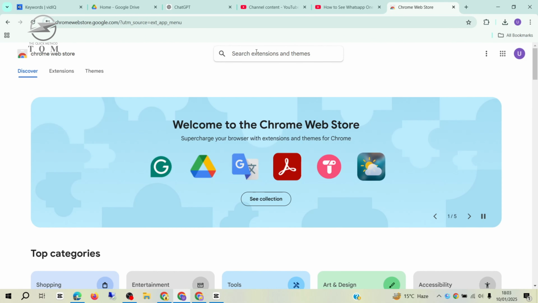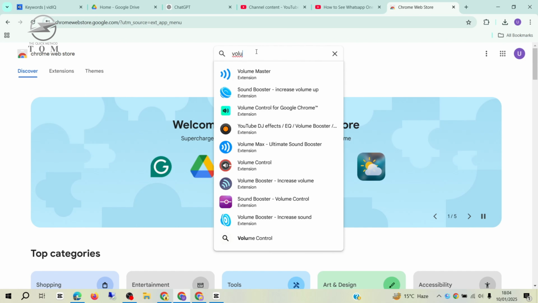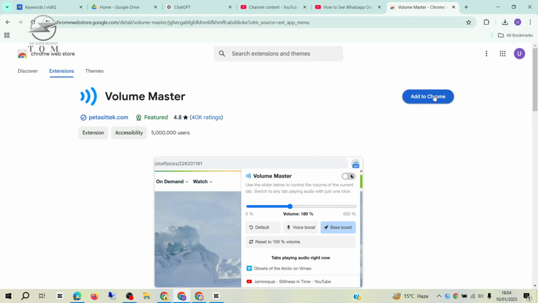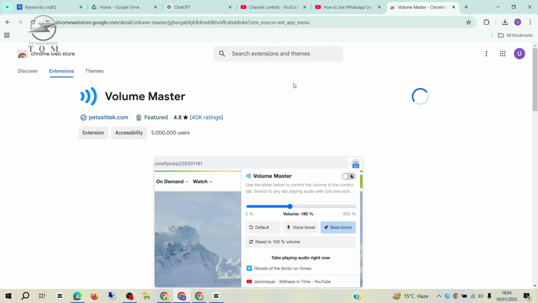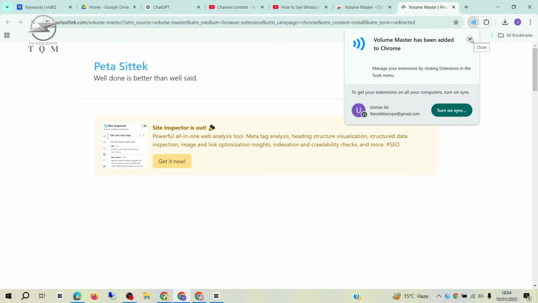Once you're in the Chrome Web Store, you can either browse the different categories or use the search bar at the top. For example, let's say I want to install a volume booster. You can find it, click on it, and then tap the Add to Chrome button on the right side. A pop-up will appear asking you to confirm your decision. Just click Add Extension. After that, you'll see a notification letting you know the extension has been successfully installed.